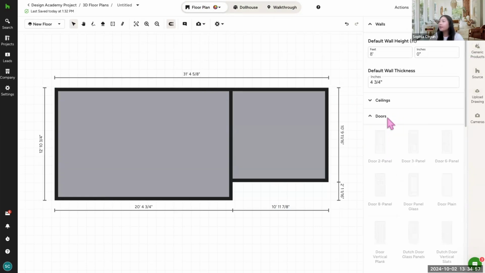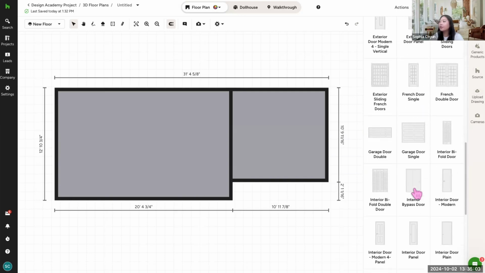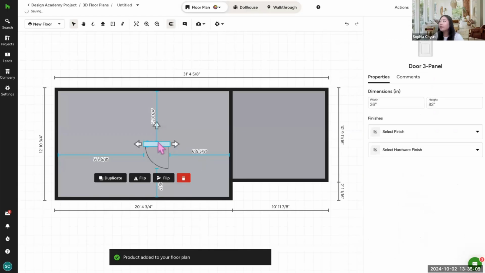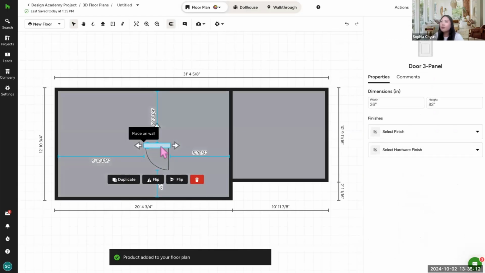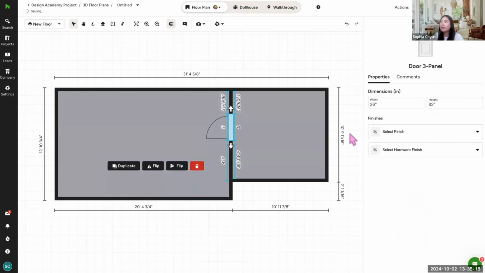So on this right-hand side, I'm going to first add in a door. You'll notice here that we have a large selection of different types of doors. So I'll just select this door. When I want to move the item around, I'm going to press down on it. And I'm going to attach it to the wall, just like this.